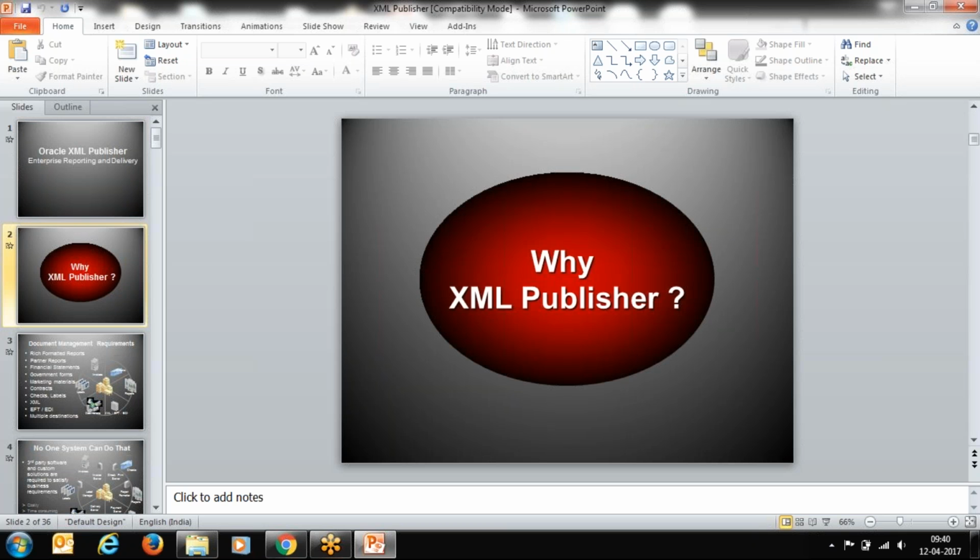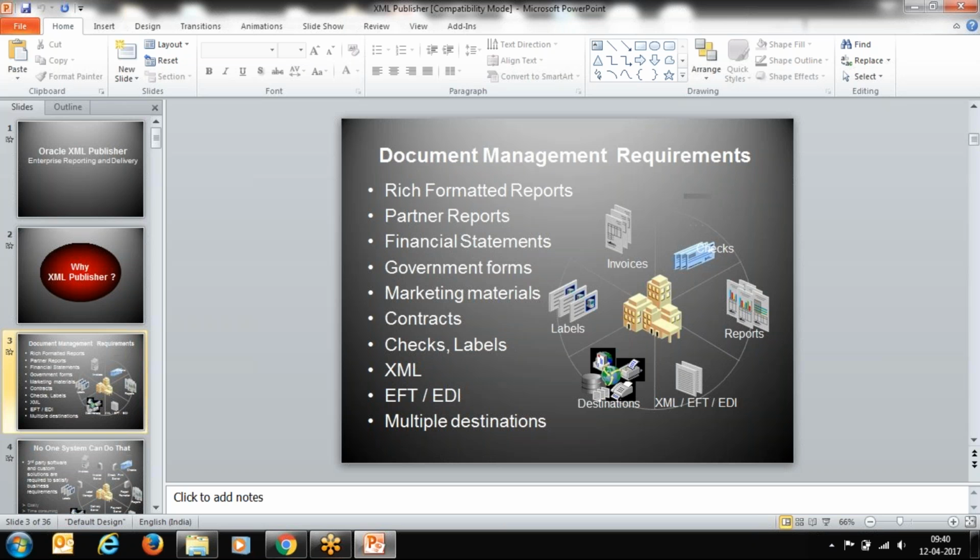So why XML Publisher? Because earlier we had lots of reporting tools, like RDF, and Discoverer also is one reporting tool, and third party reporting tools also. Companies take third party tools for reporting as well. So why XML Publisher? This is the document management requirement. What all documents or reports are we creating by using XML Publisher?